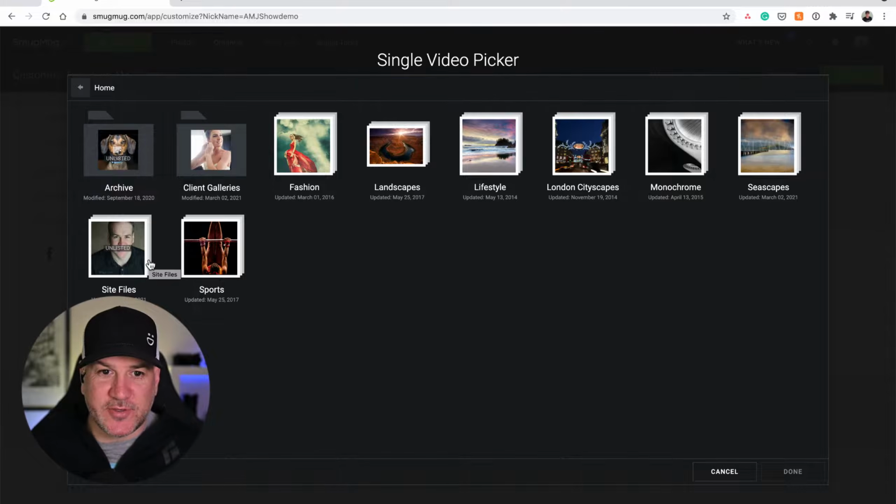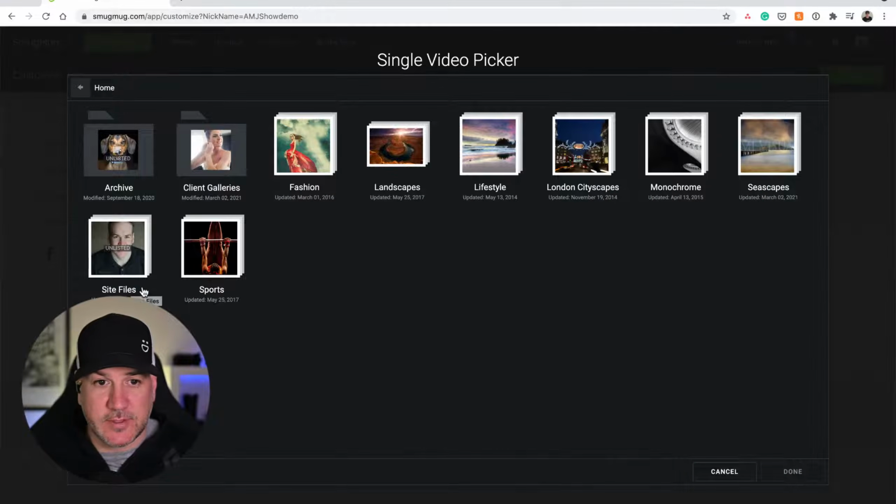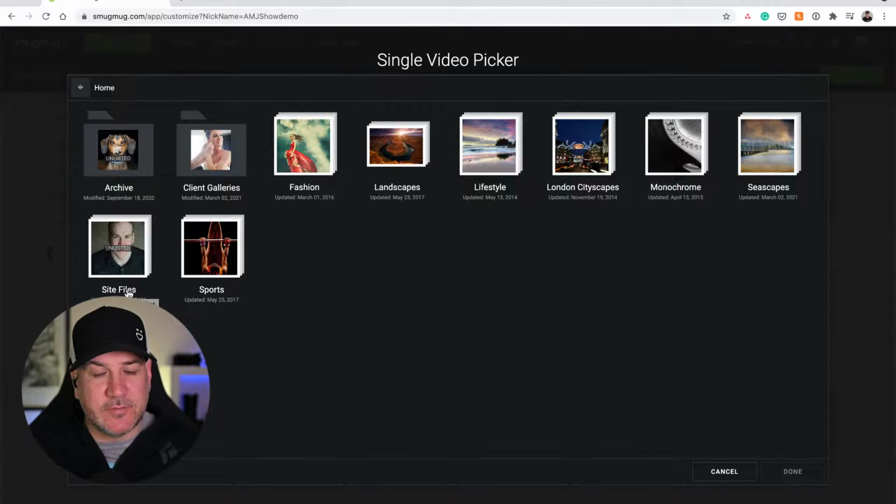Now, let me talk about the site files gallery. This is a gallery I create whenever I'm making a SmugMug site. I always create a gallery called site files. You can see it just above my head here. That gallery is called site files. Sometimes I'll even call it site files do not delete.